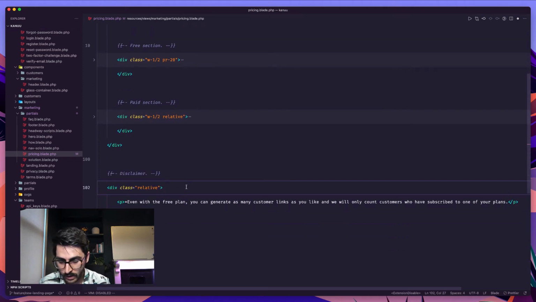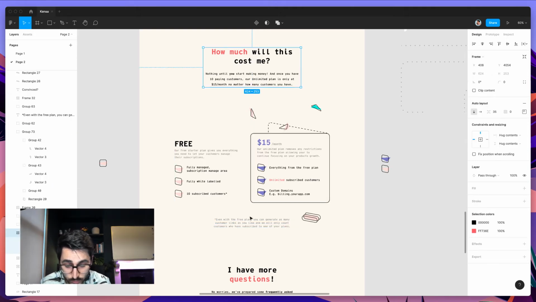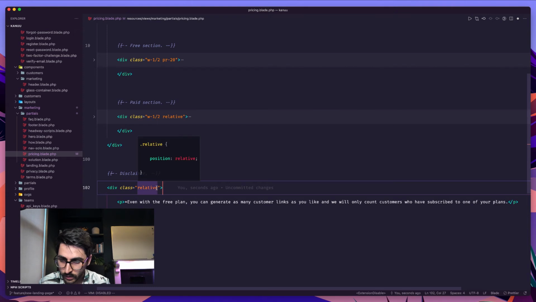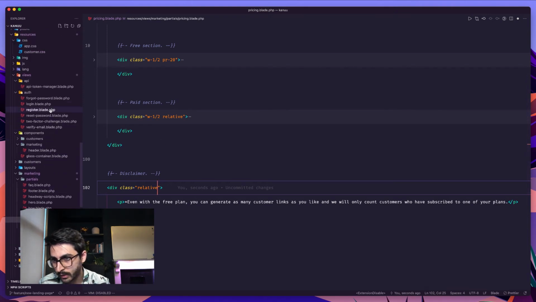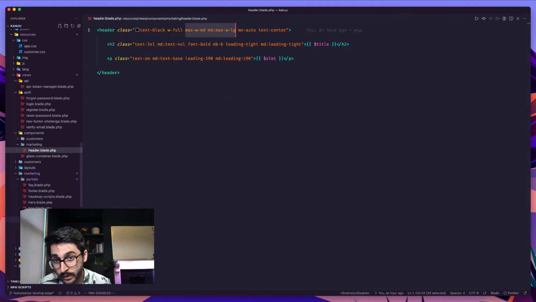Good, and that's that. Now, that relative div needs to have a max width, which is proportional to this, I would say. Maybe a bit smaller. So let me just have a look at the component for the header, and I'm gonna copy what I used here and maybe just reduce it by one size down for both sizes.